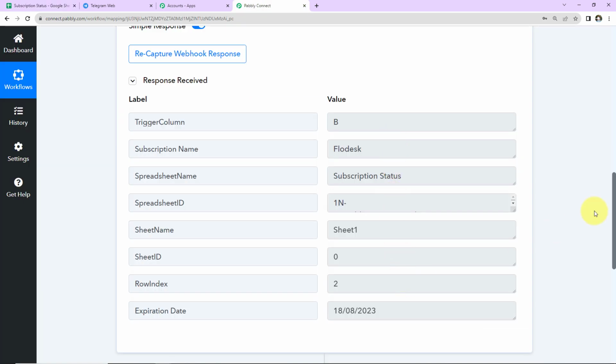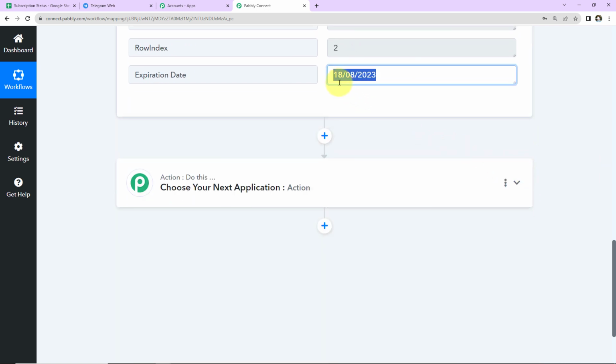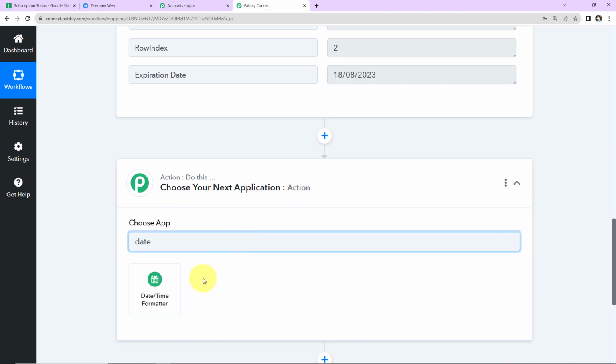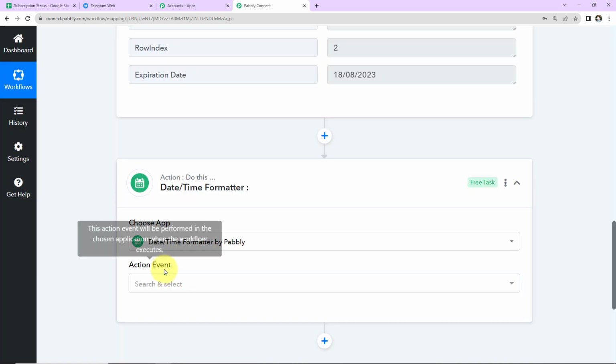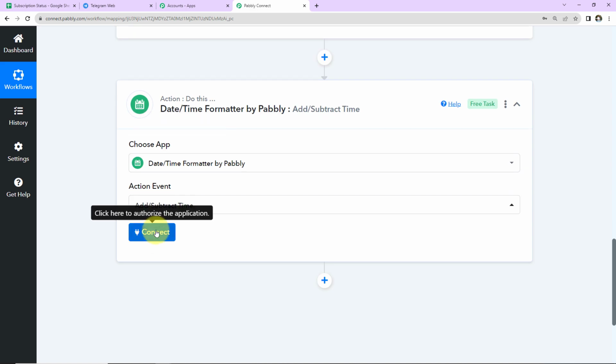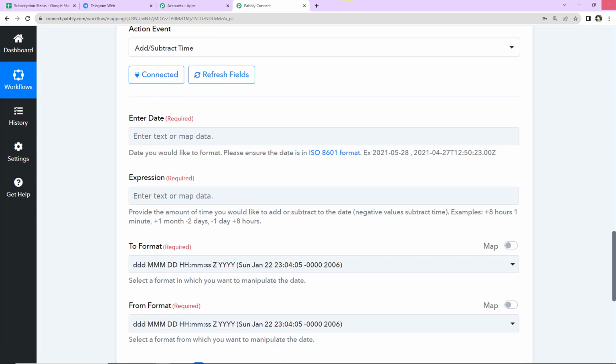Now once we have received this information, I want that a notification should be sent to my team sitting on Telegram a day prior to the expiration date. For this, I'll have to subtract 1 day from this particular date. And to do this, I'm going to use a feature by Pabbly, which is datetime formatter. And the action event here will be to add or subtract time. Now here I'm going to click on connect. So once this is connected, here we have to enter the date.